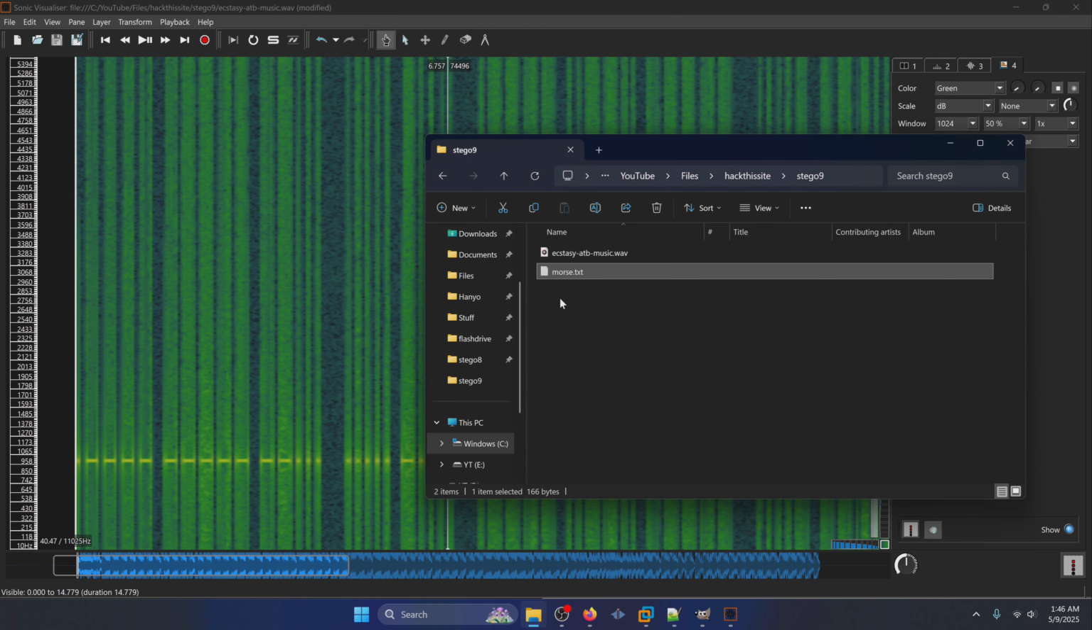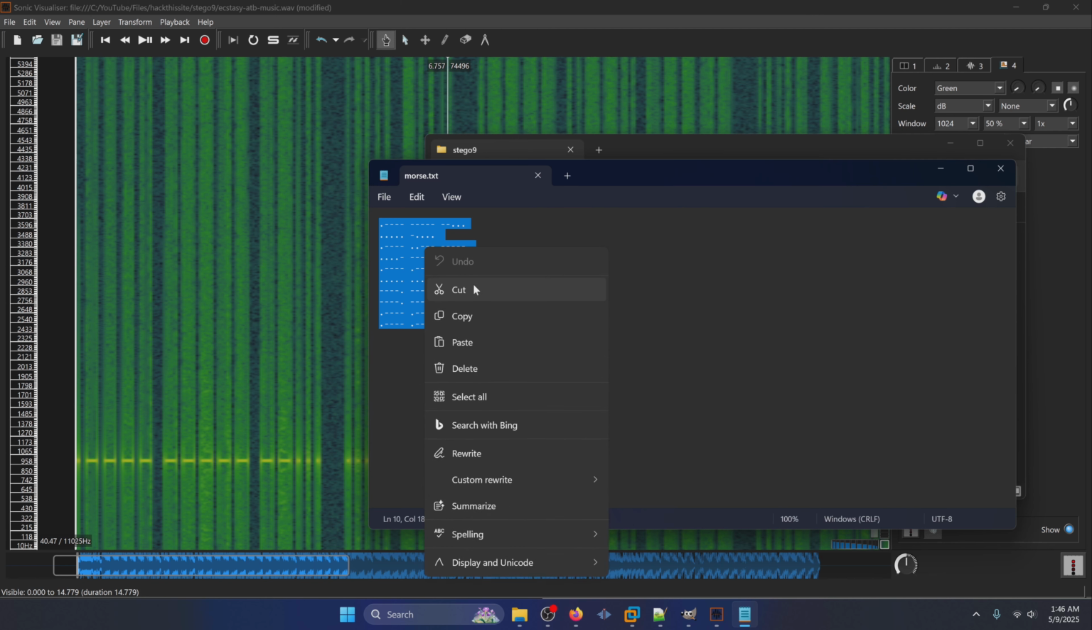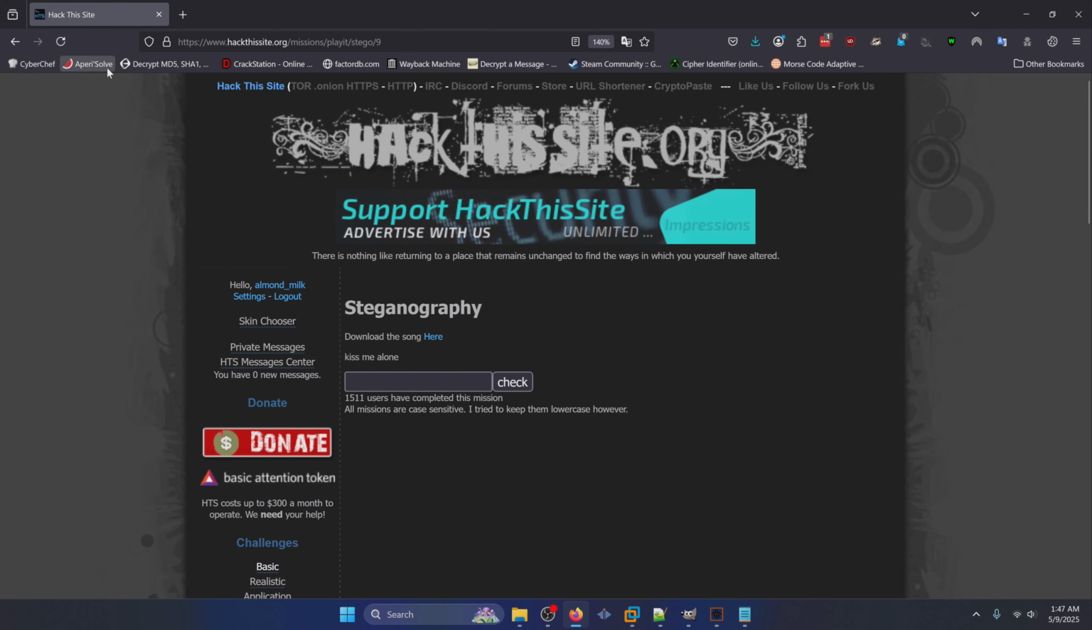Now, I've already done us the liberty of doing that. I copied out all the Morse code to this text document right here. And the little gaps you see in between the Morse code here are represented by spaces, and the big gaps are represented by new lines. So we're going to copy this to CyberChef.